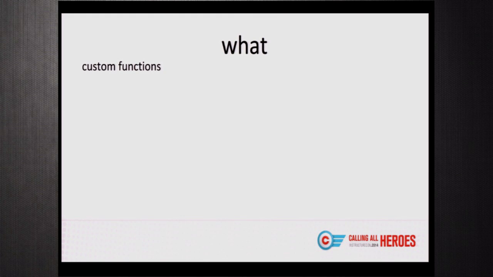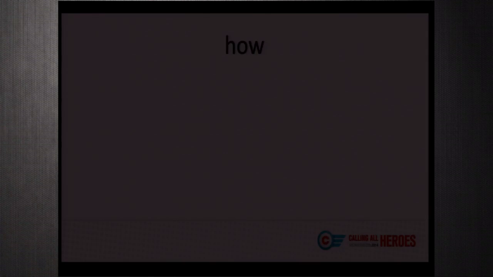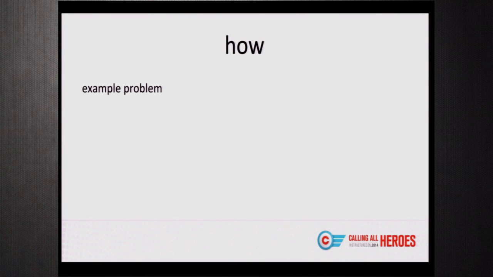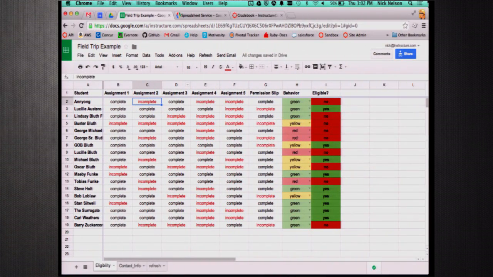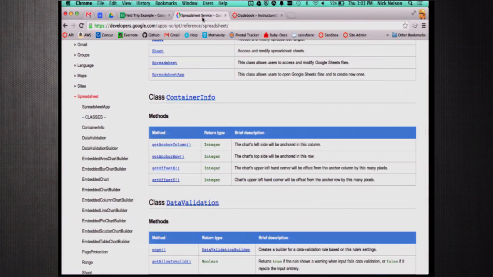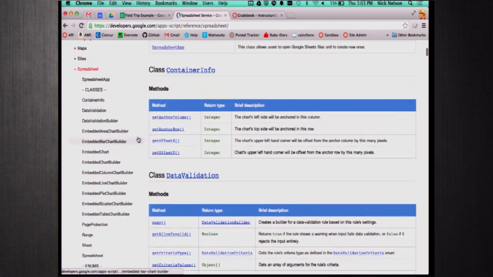Again, what we're going to talk about today: custom functions, custom menu items, macros, how to connect to the Canvas API, and setting up automatic triggers. How we're going to do it, we're going to run through an example problem, and this is the spreadsheet that I've created. We're going to be using what's called Google Script, which is basically just JavaScript plus some libraries that they've created. You can find access to these libraries on this reference document. It's got all the different functions and things that Google has made available to you.